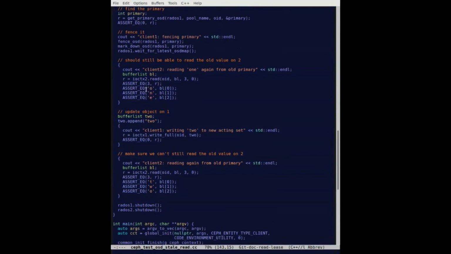With all the release stuff in place, this will actually block for however many seconds, and this will read it from the new primary. Previously, it would read from the old primary. In any case, this used to fail. Basically, we would get 1 here and we would get a crash. But now it all works. The comments are a little confusing because this test was written before it was fixed, so they're describing the old behavior and not the new behavior.